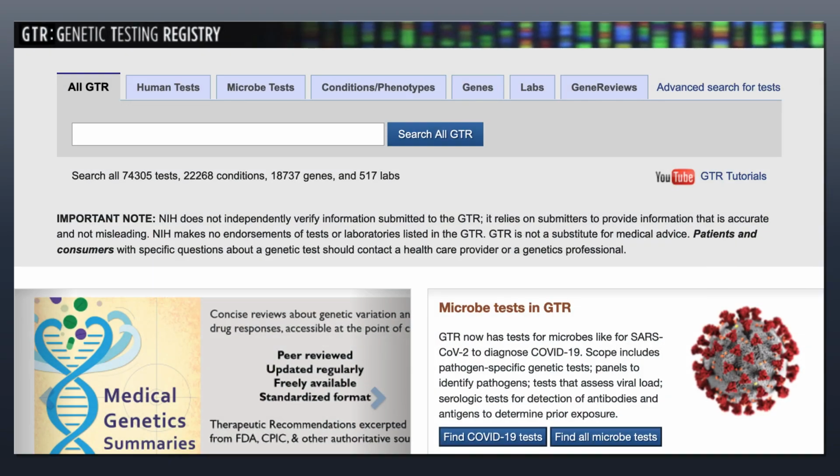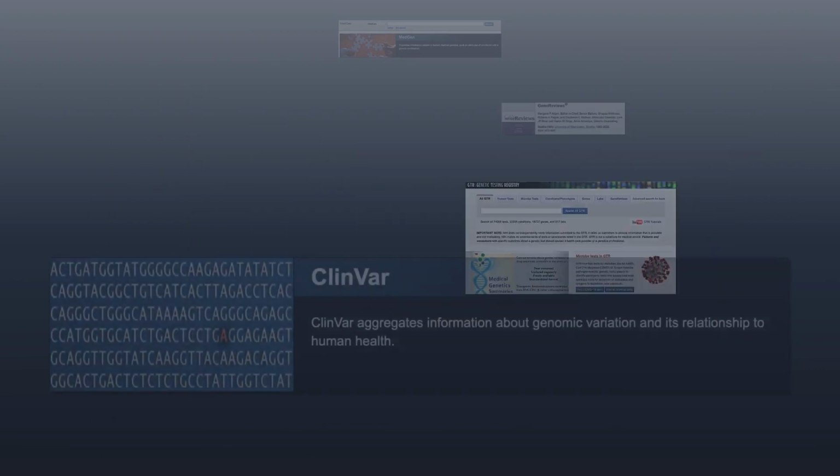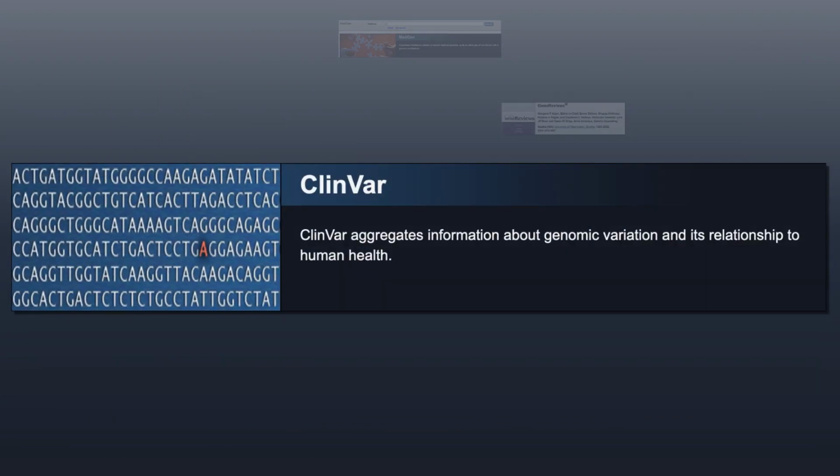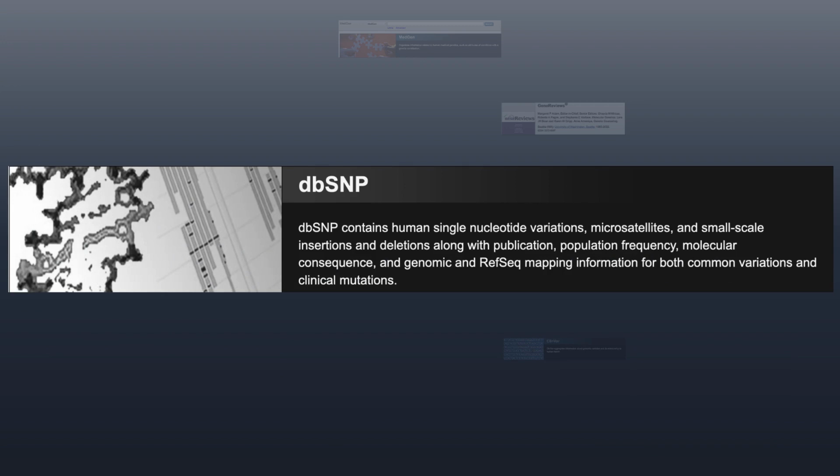find in GTR, NIH's Genetic Testing Registry. We'll find a genetic test to order. Then in ClinVar, a database reporting the clinical significance of variations, we will explore a specific variant from the test results. From ClinVar, we'll link to even more variant detail in dbSNP, our database of short nucleotide polymorphisms.